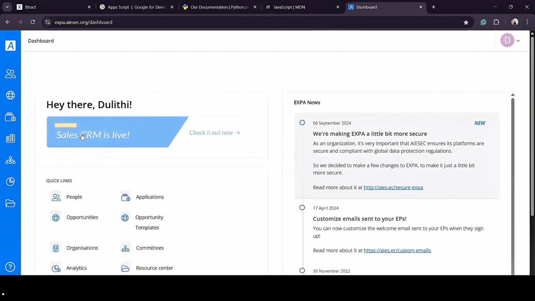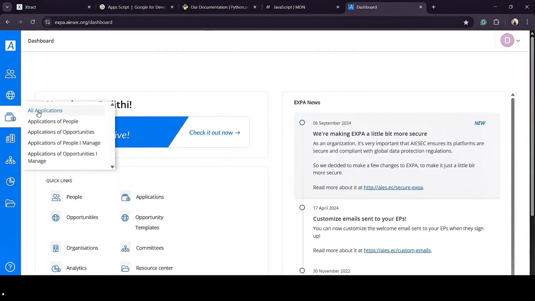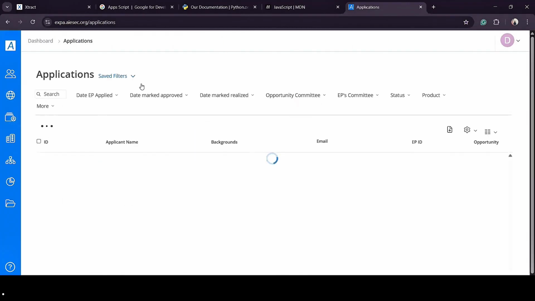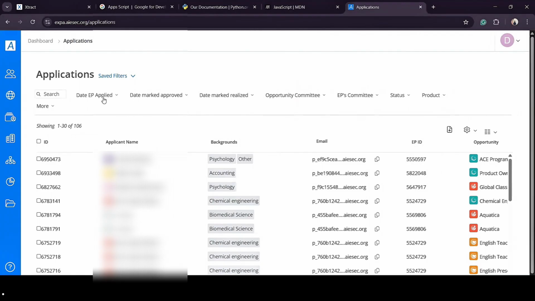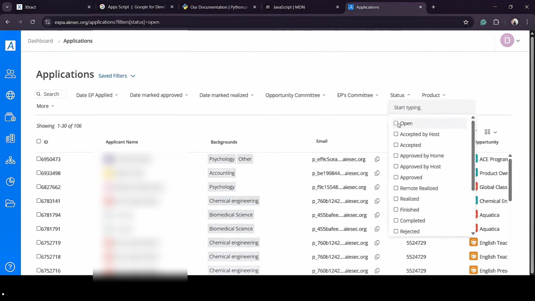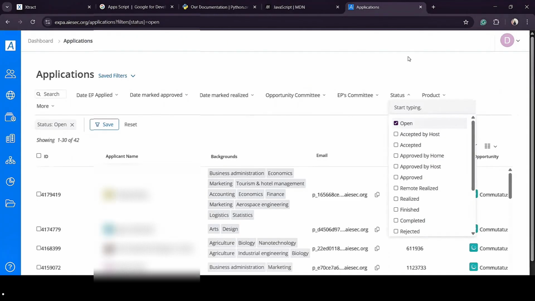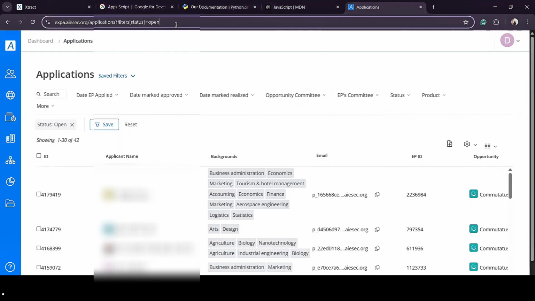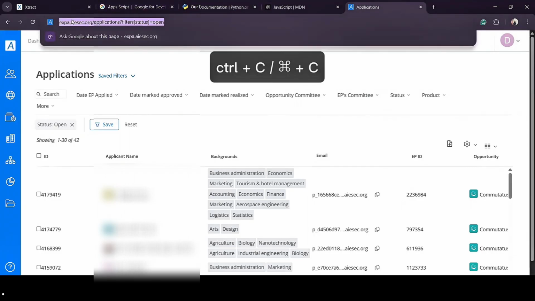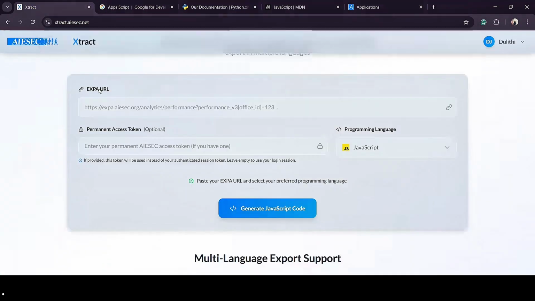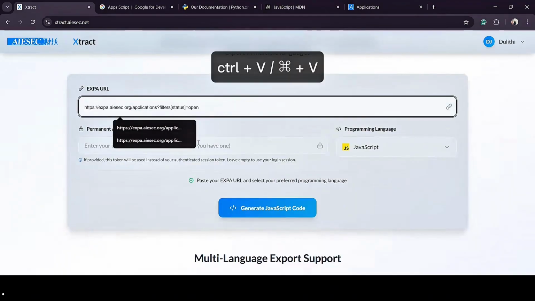Say you want to export your open applications. You go to the application. Then you have to select the filters. For this, let's select the status as open. And then let's copy the Xtra URL here, and head over to Xtract and paste the copied URL.